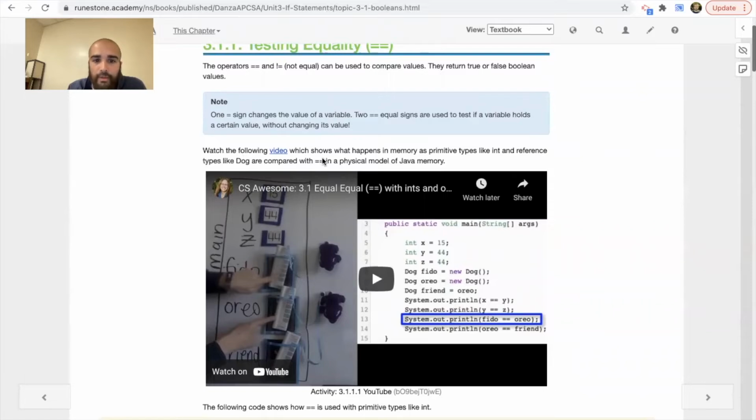And it says, watch the following video, and you can watch it in your own time, but it's a quick video and it goes through and shows how assignment operators work. And then all the way through here, if you look at this code right here, this shows you everything and we can walk through it. An integer X is assigned the value of 15. Y is assigned the value of 44, Z 44. We create a new dog from a class called Fido. And then we create a new dog called Oreo. And then we have a dog called Friend and assigned it Oreo.